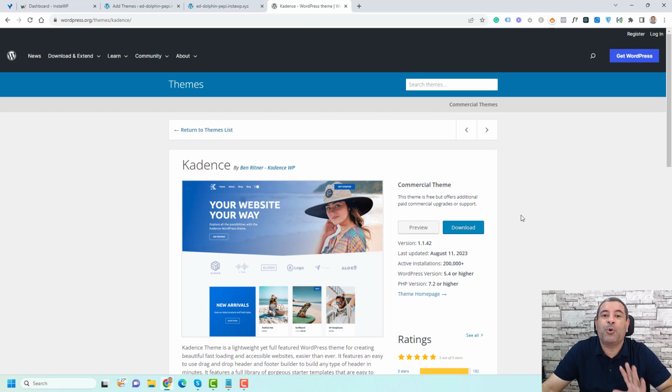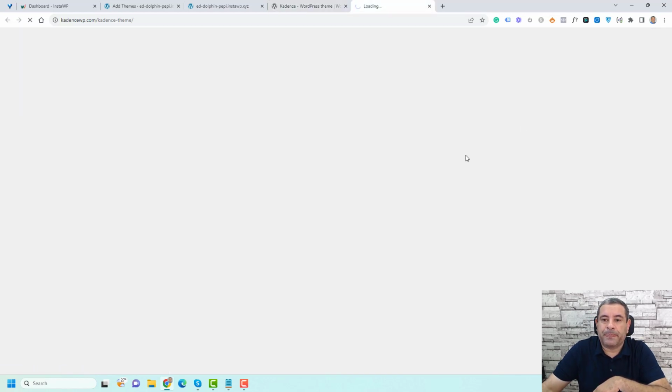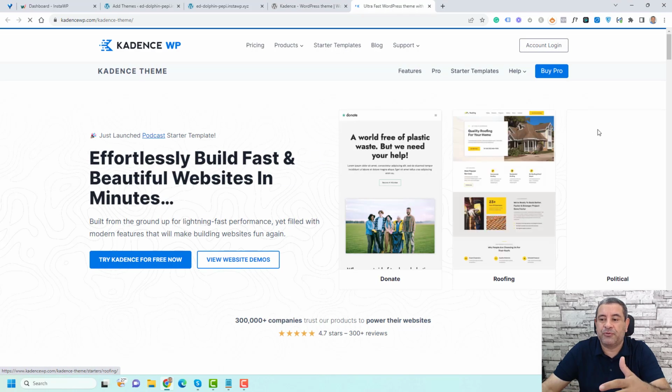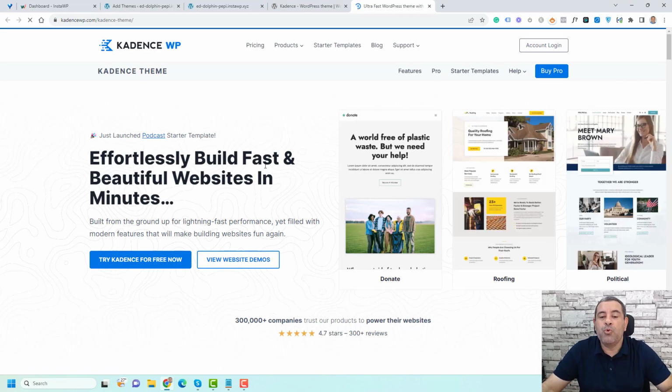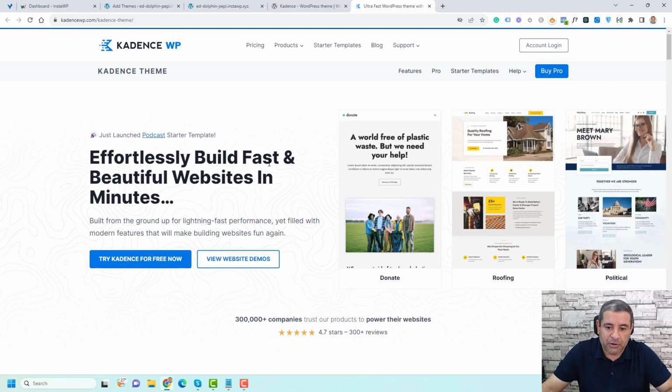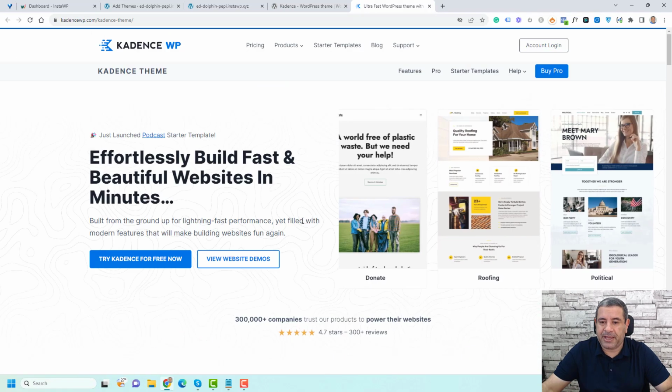I actually go to the theme homepage. When you click here, you will go to the theme homepage or the theme website itself. So let's click here. Now the homepage of the theme will open. This is the homepage of the theme. It will give me more information about the theme and if there is a premium version of this theme.